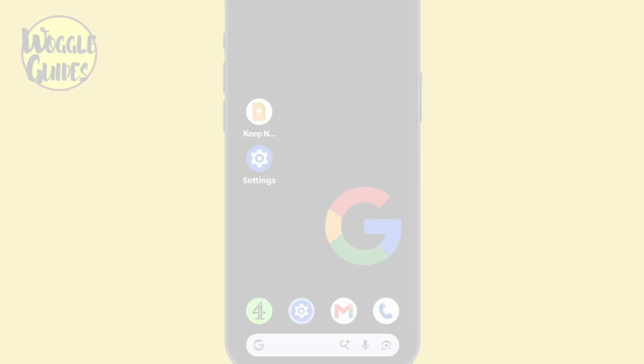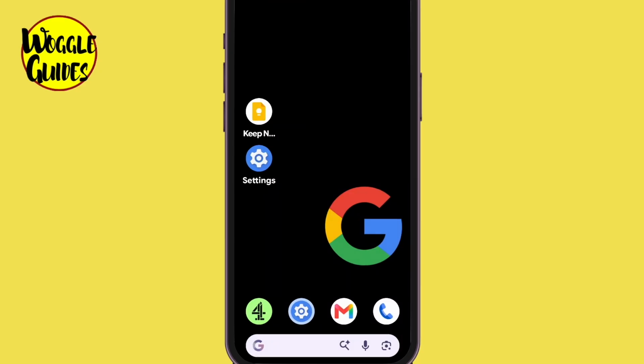In this guide, I'll show you how to change the notification sound on your Android phone. Let's get straight into it. If you'd like to use a different sound for notifications, I'll show you exactly where to find the setting and how to choose a new one.